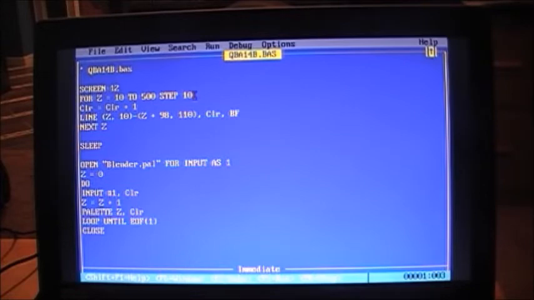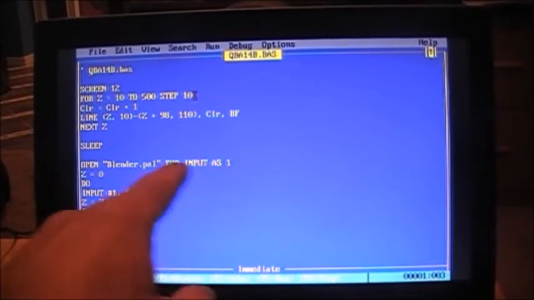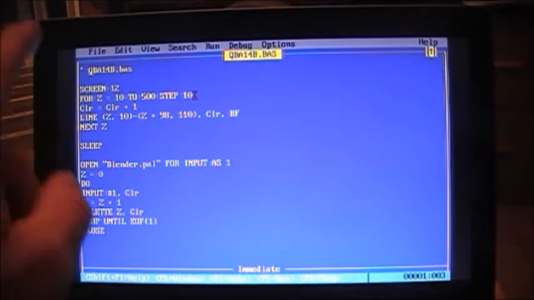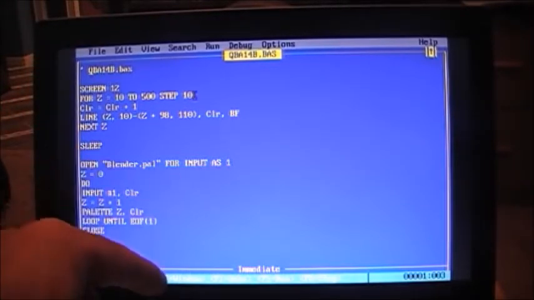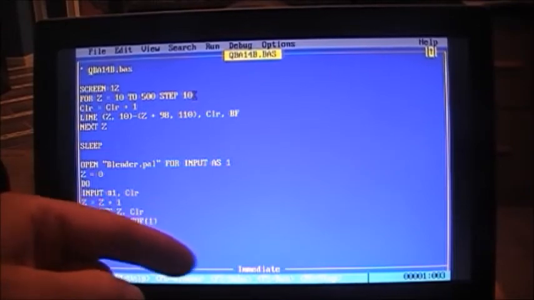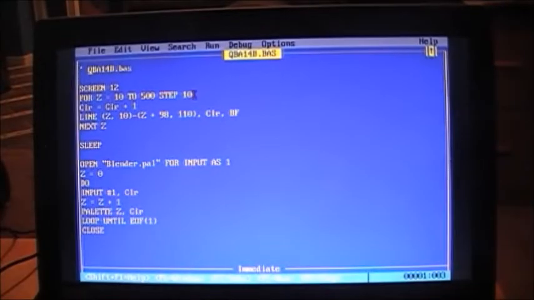If you had a game where you wanted 16 different colors, 30 different colors, 87 different shades of blue or green or whatever, then you would just save all those color values in this blender.pal, and however many numbers you've saved, you loop that many times, load it into the palette, and you're done.